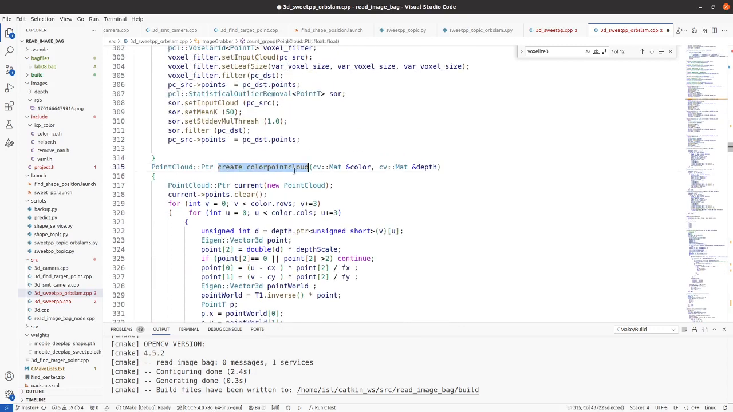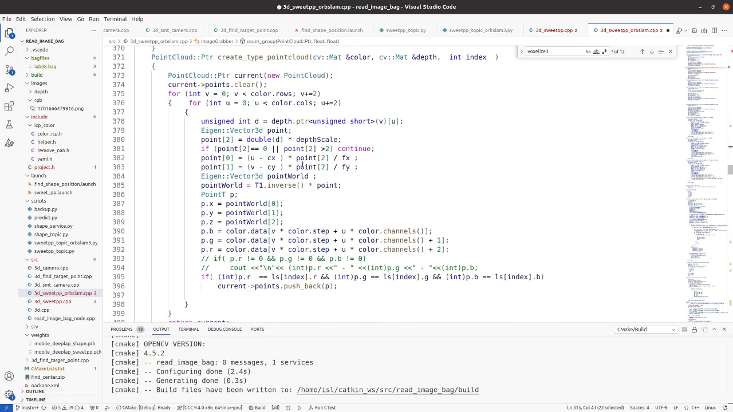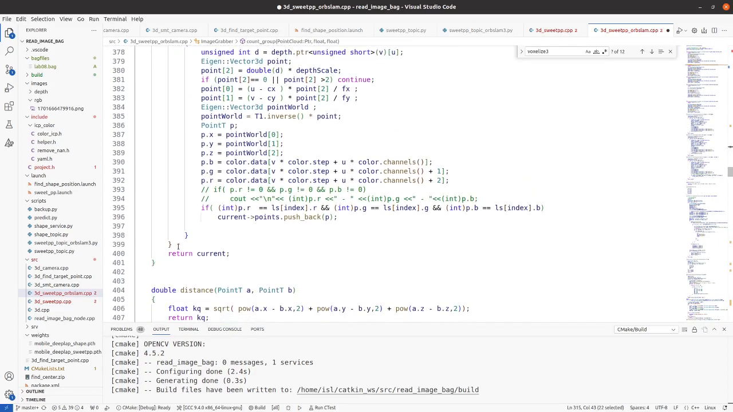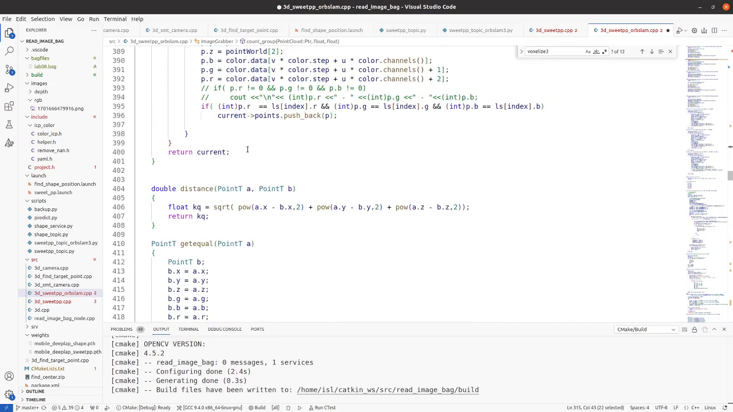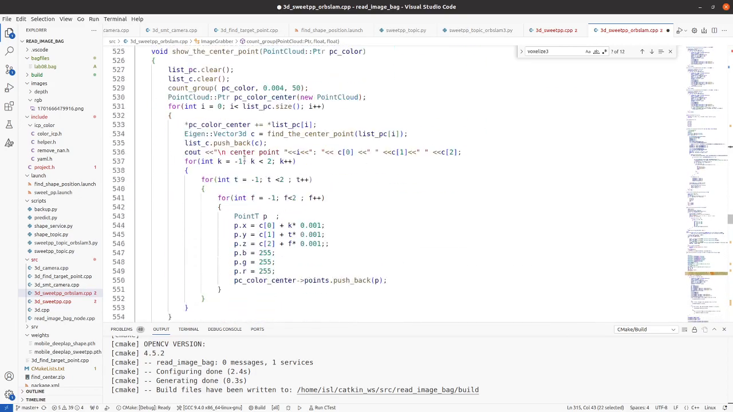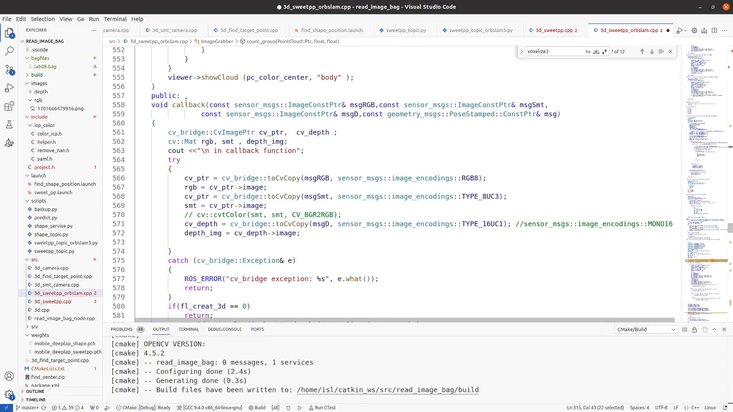Create color point cloud. In this example, I really don't use these functions because I want to save time. Now go here. This is the callback function where we capture the topics: image, RGB, semantic, depth, and position and camera pose.